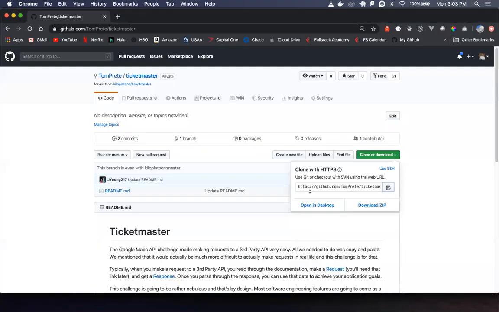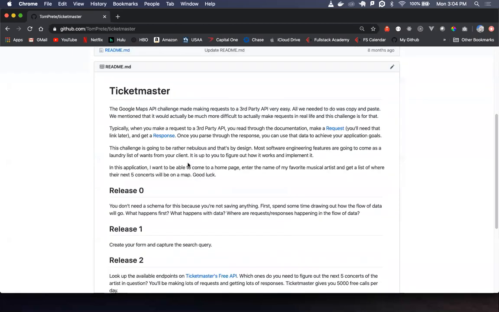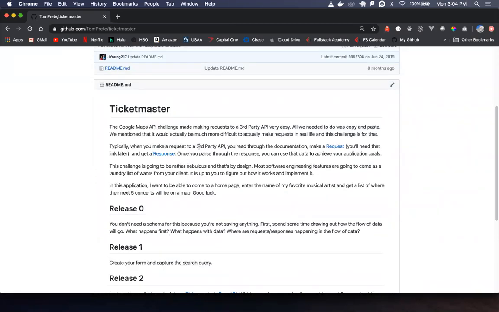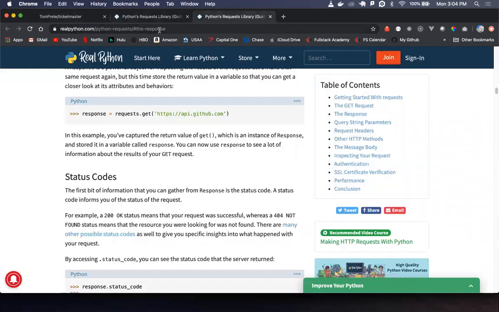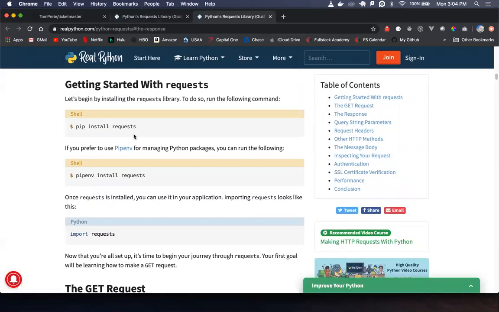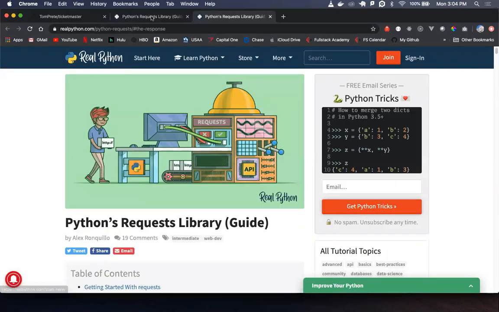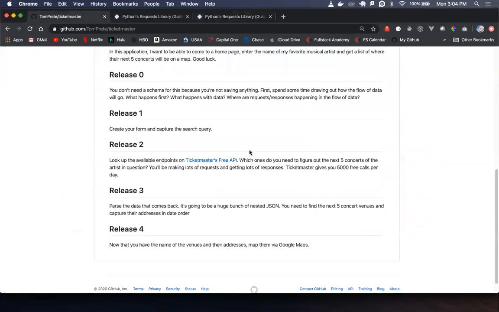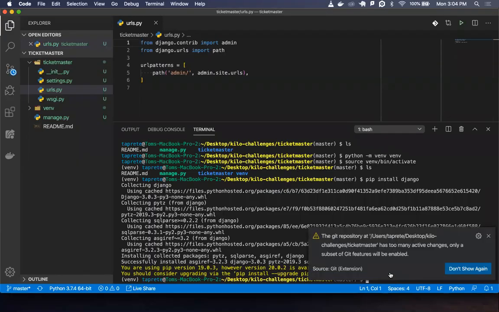But the README says typically when you make requests to a third-party API, you read through the documentation, make a request, and you get a response. Once you parse through the response, you can use that data to achieve your application goals. So here are the requests and responses. We're going to be using this once we get to using the Ticketmaster API.